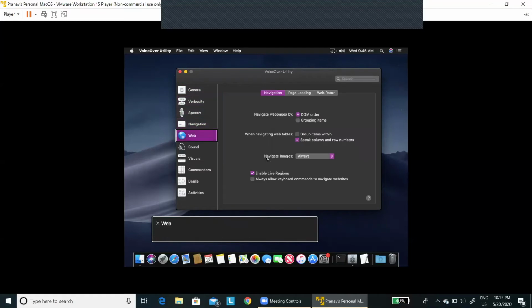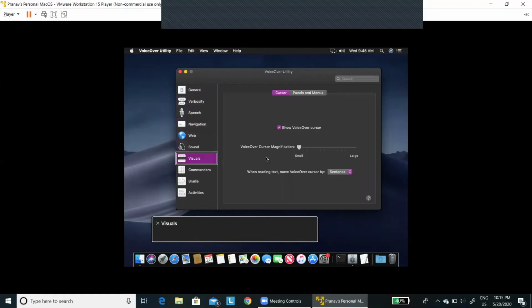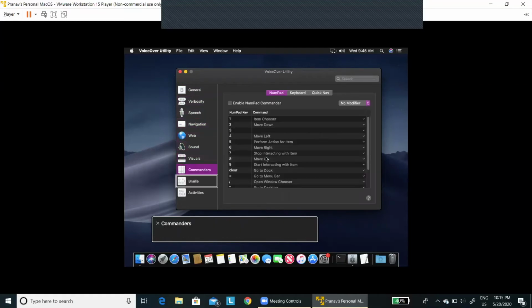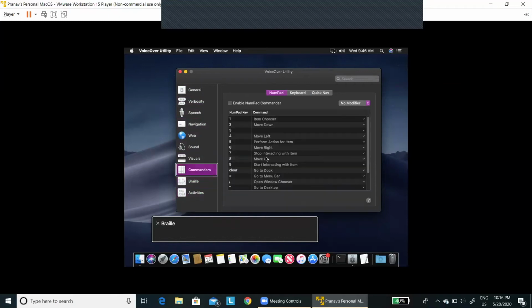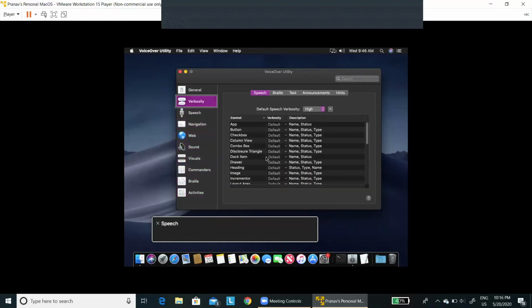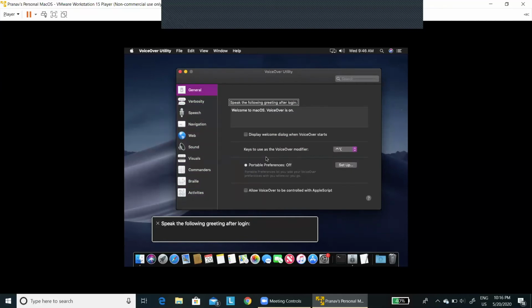Speech. Navigation. Web. Sound. Visuals. Commanders. Braille. This also lets you output to a braille display as well. And that's the end of it. Activities. So let's look at General quickly. General is in the utility categories.